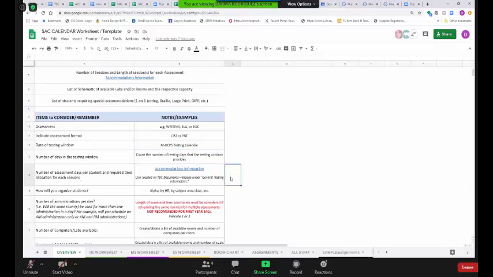Number of assessment days. So if the assessment is a 2-day assessment, then you need to know, because you're going to need to schedule that group of students for day 1 and day 2 of testing.